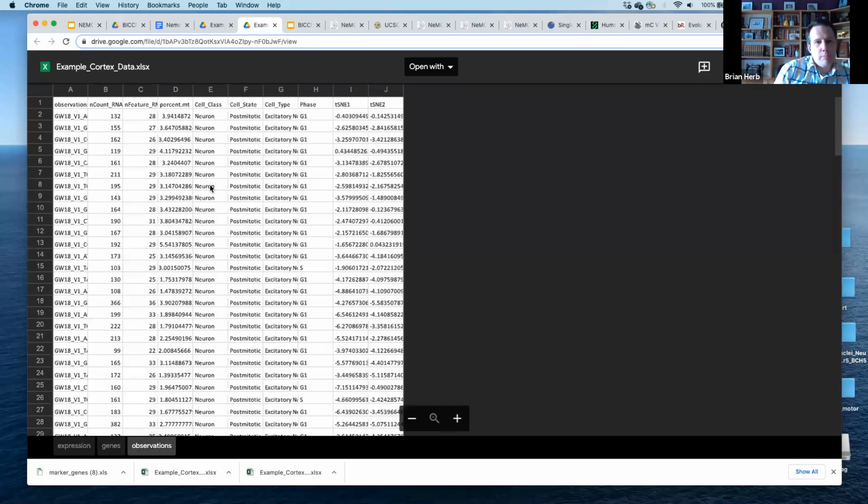And since I've already played with this data set a little bit, I've analyzed it before outside of NeMO Analytics. I know what cell types are. And I also have got it to the point where I've analyzed the t-SNE, so I can put those coordinates right there in that cell metadata.